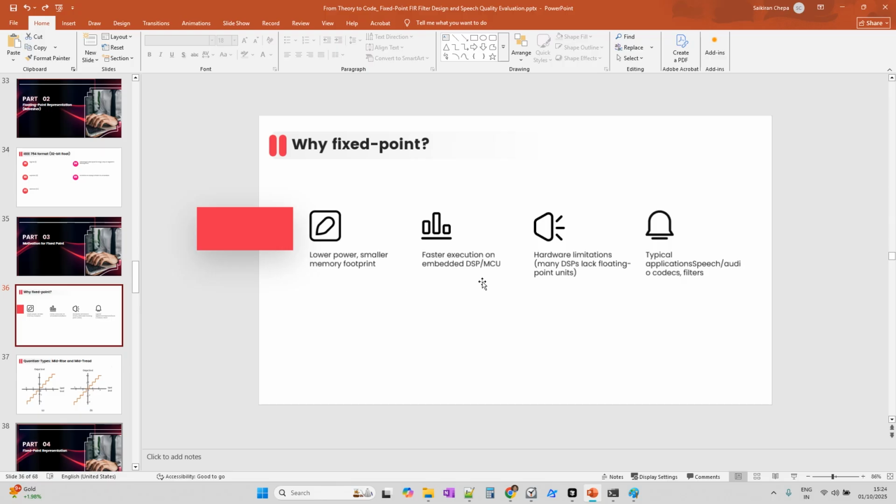Another reason is faster execution. As I told you, floating point needs two functional units for handling both mantissa and exponent, but in fixed point only one unit is needed, with integer multiplications and integer additions. Then there are hardware limitations: some DSPs don't have a floating point unit at all. In those cases we have to convert our code to fixed point. We cannot run floating point code on hardware which doesn't have a floating point unit, as it will generate wrong outputs. So in those cases, fixed point is definitely needed.